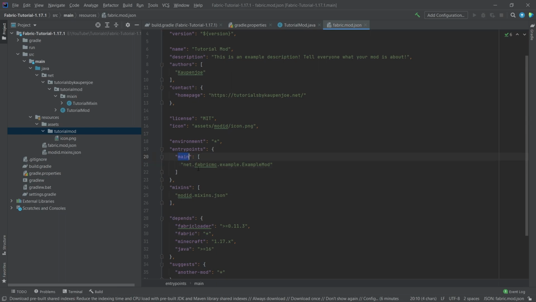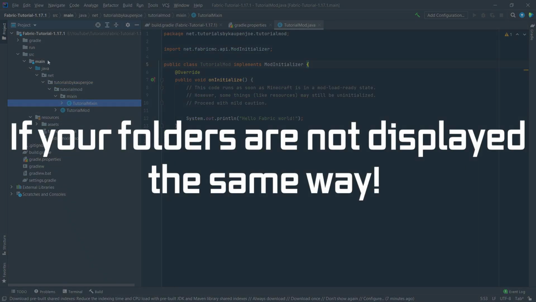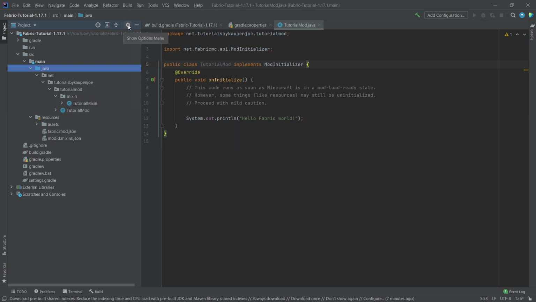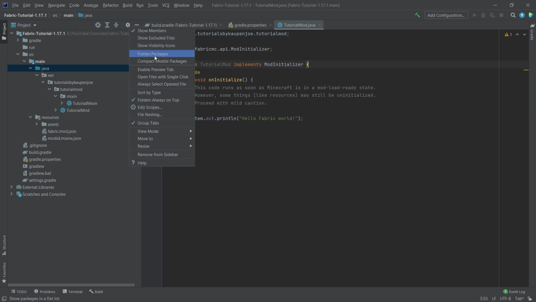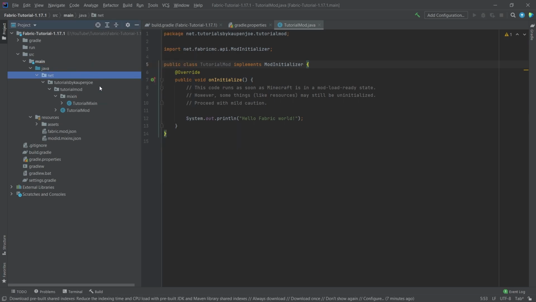We can see that the main here points to the example mod, but of course we don't have an example mod class anymore. We need to change this to tutorials by Kaupenjoe.tutorialmod.tutorialmod. This should reflect exactly your structure here. What's very important, if this does not look exactly the same for you, you can simply go to this options menu and make sure that both flattened packages as well as compact middle packages are turned off. Then it will look exactly like this.